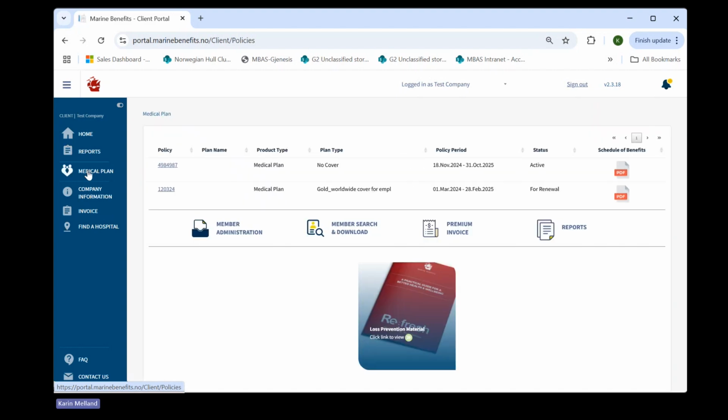This shows the contract, what kind of cover you have, the policy period, and it shows the schedule of benefits here on the right. So the schedule of benefits shows what is covered and not covered on the medical plan, and it's the same PDF that the members have access to in their member portal.